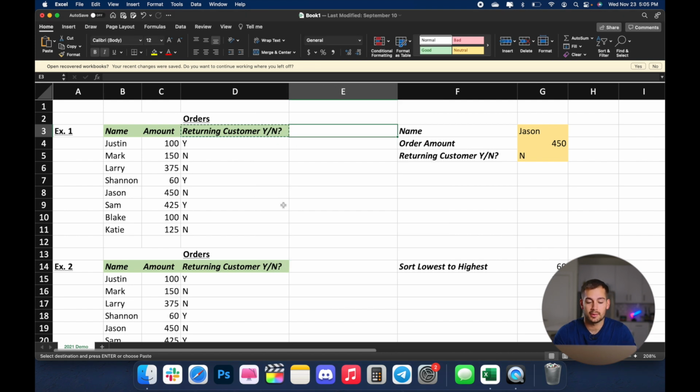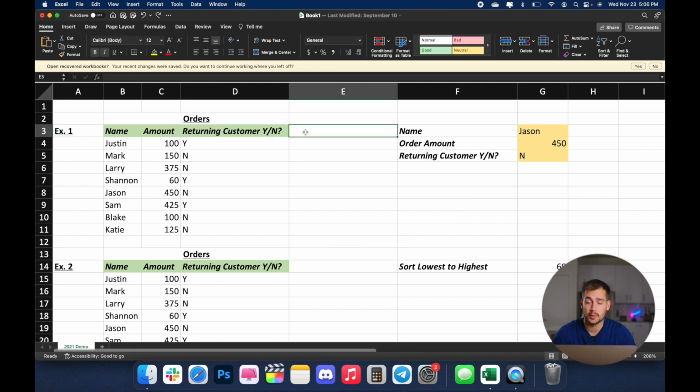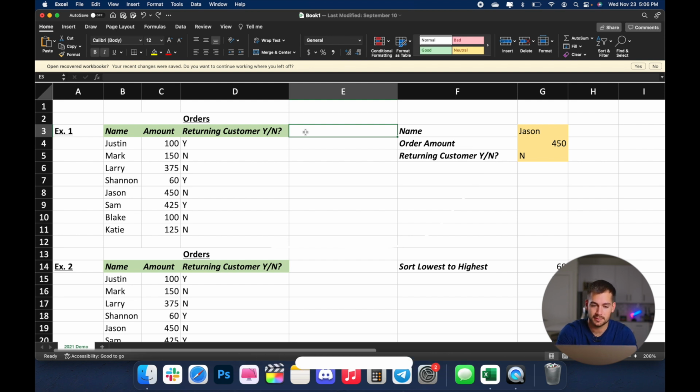Next is fill down or fill right. So fill down is going to be Command D, or fill right is going to be Command R. Next we have toggle formula references. On Windows you're going to press the F4 key, and on Mac we're going to be pressing Command Shift T.